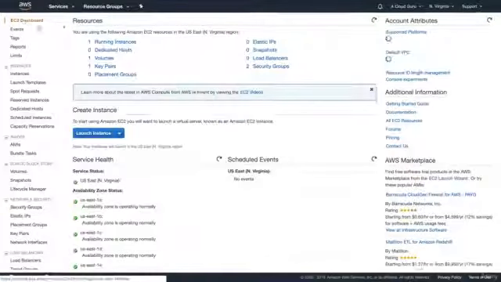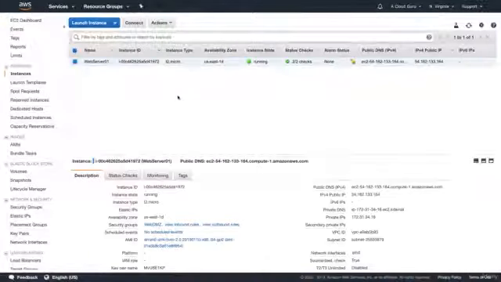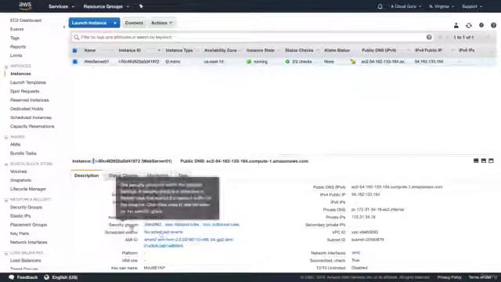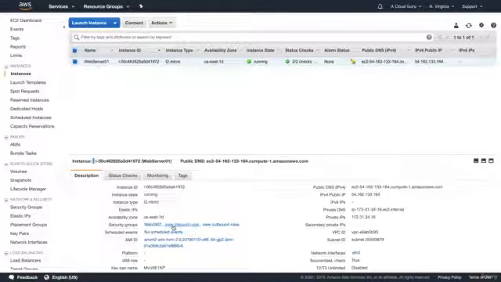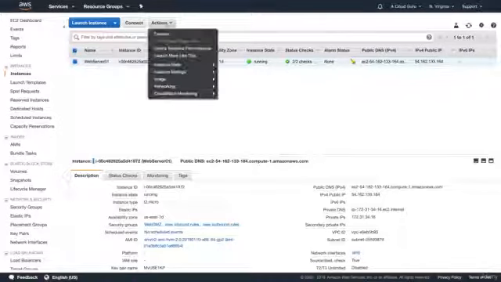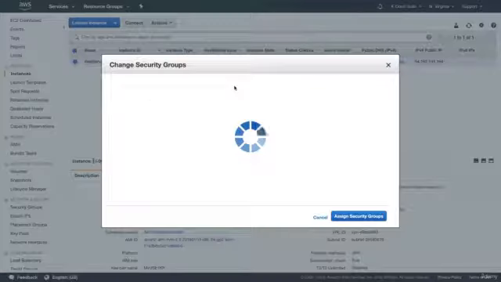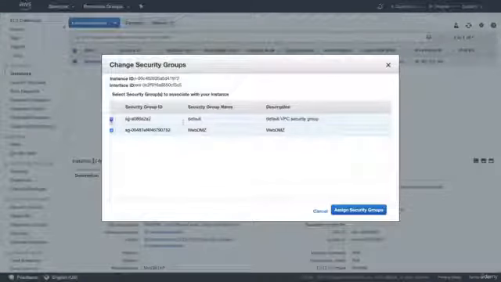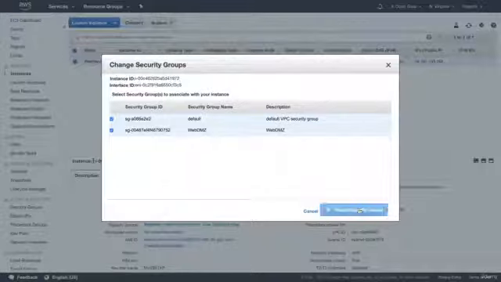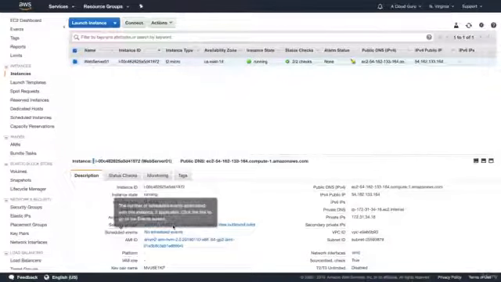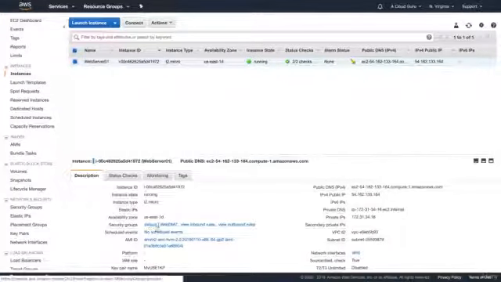Now, if we go back to EC2 and click on our running instances, you can see in here that we've only got one security group attached to this EC2 instance. You can attach more than one security group to an EC2 instance. The way you do that is you click on Actions and go over to Networking. And here you go, Change Security Groups. We can go ahead in here and click Assign security groups, and we now have two security groups assigned to our EC2 instance.